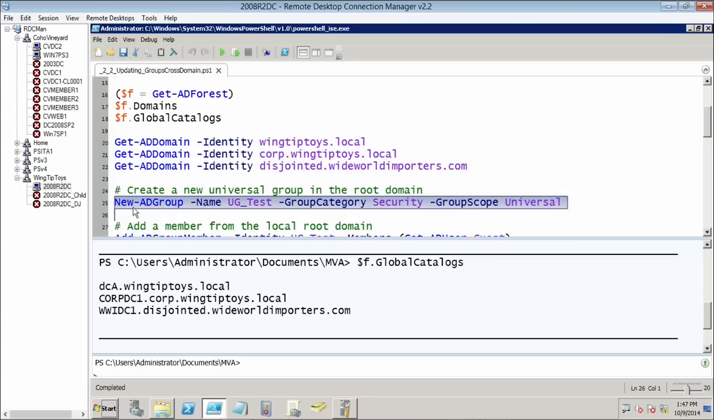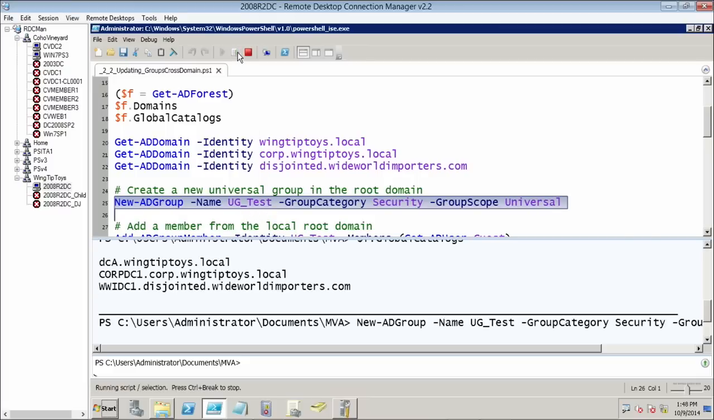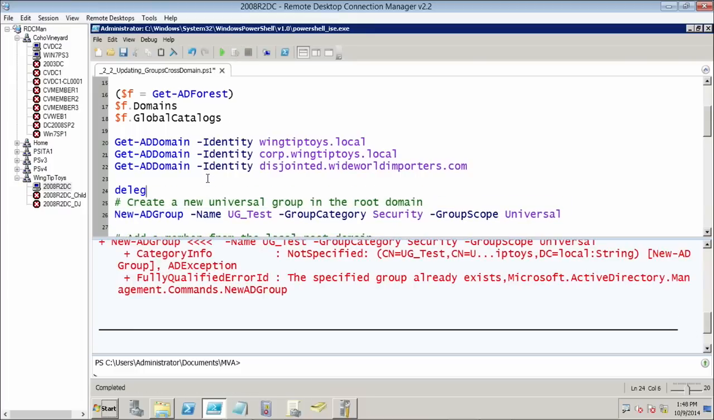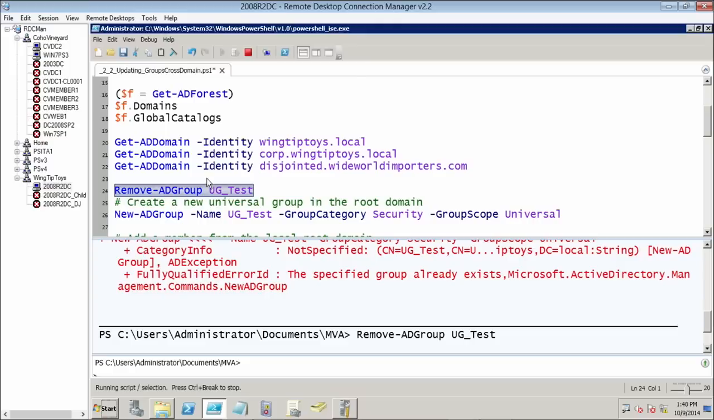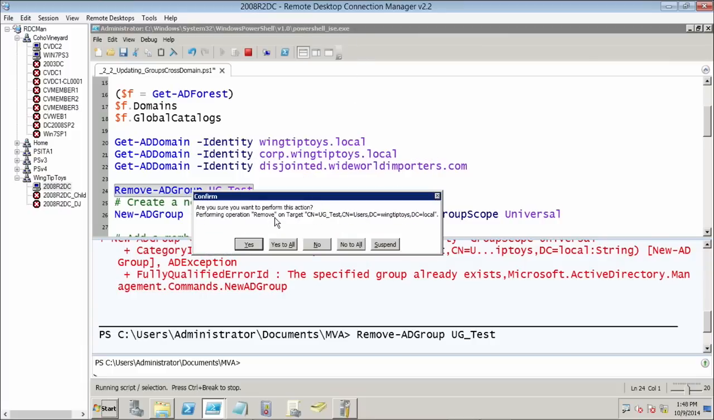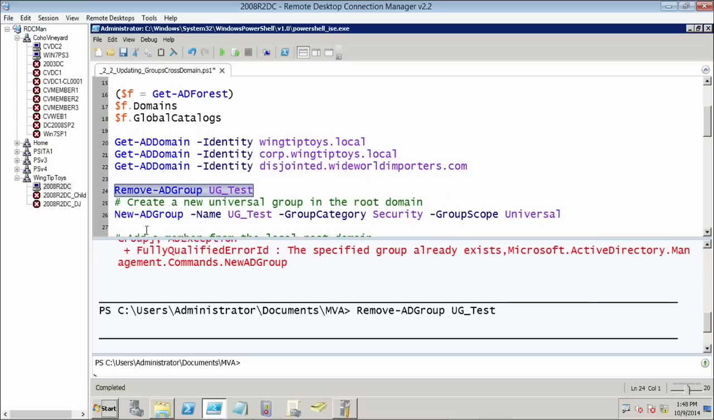Okay. Well, I'm going to create a new group called Universal Group Test. And I'm thinking I left that. It still exists. Let's do this. Here's how to delete a group, by the way. Remove-AD group, surprise, UG_test. And I'm going to get that guy gone. Are you sure? Notice this confirmation prompt. When you use the remove commandlets, it always says, are you sure? Do we have a dash force on that if we just want to? There probably is. I don't remove groups every day.